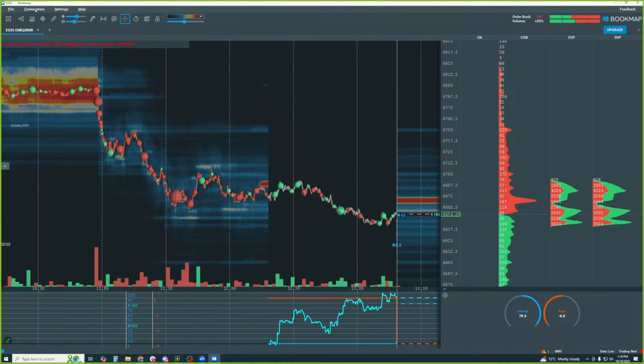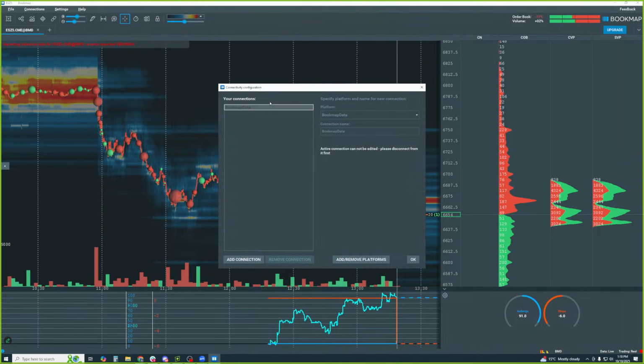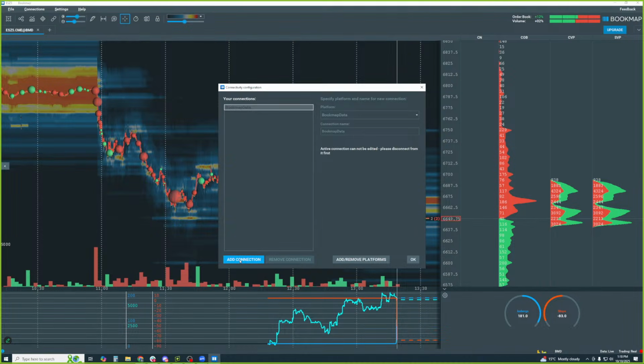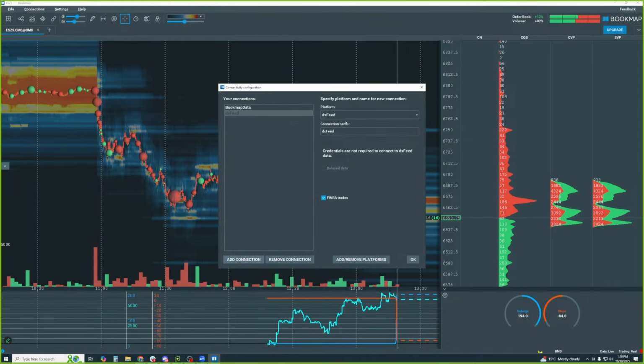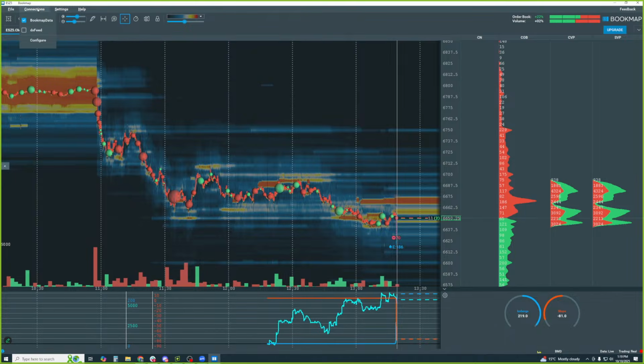All right, now let's go back to connections, and we're going to configure one for stocks. We would typically add or remove a platform here, but for DX feed, for example, it's already pre-installed, so all we have to do is add the connection. So just click on Add Connection from the platform dropdown, and then we'll scroll down here, and we'll find DX feed. Here it is, and just click OK. That's it.